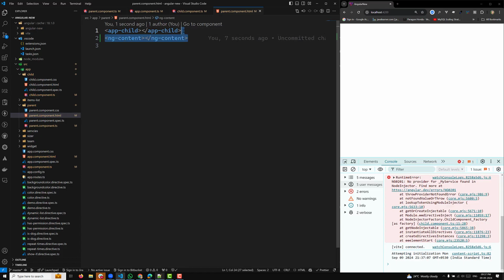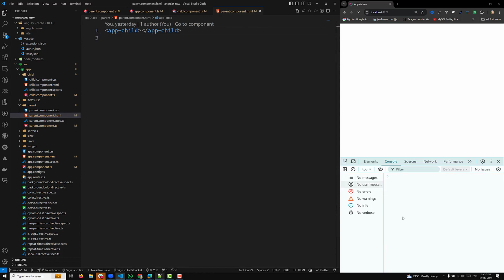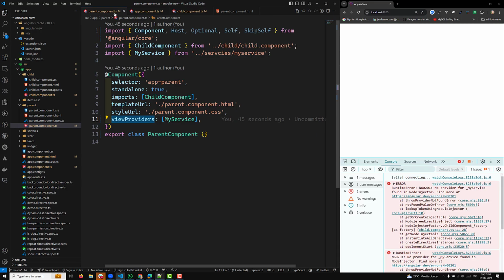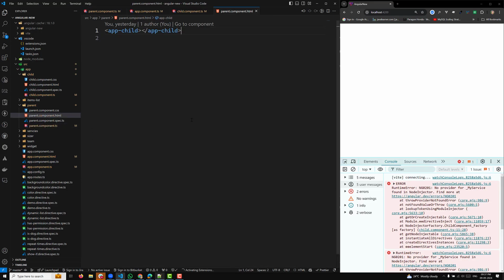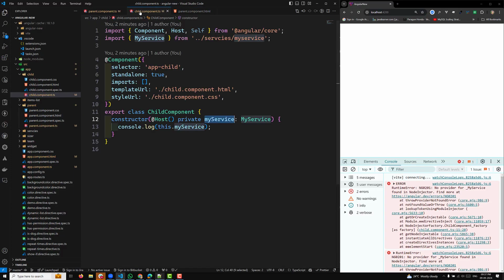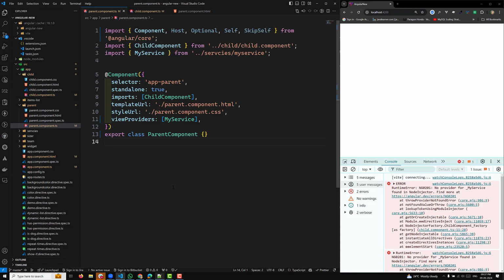If I provide only ng-content, if I remove it and do it, still we are getting an error. Why? In the parent.component.ts the viewProviders my service is there. In the parent.component.html we have app-child. So here we have child.component and the host, okay. We have it as viewProviders. So maybe because of the ng-content and all those things it is getting some issue, I think.